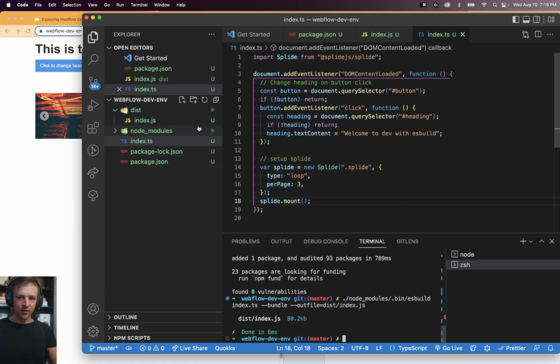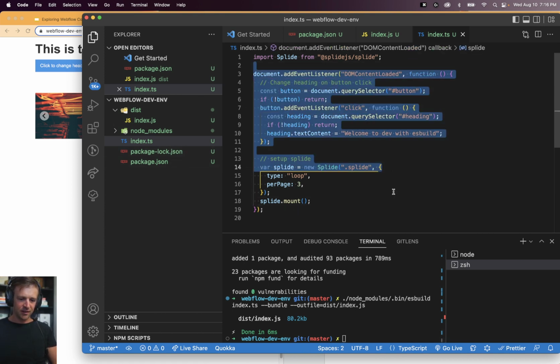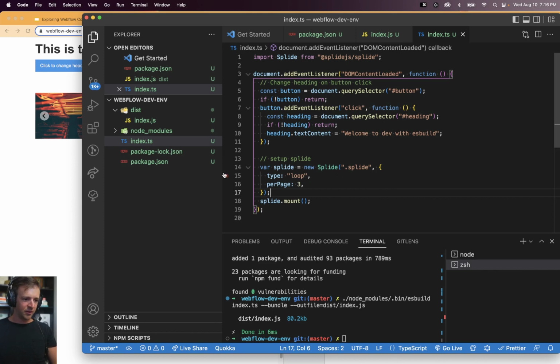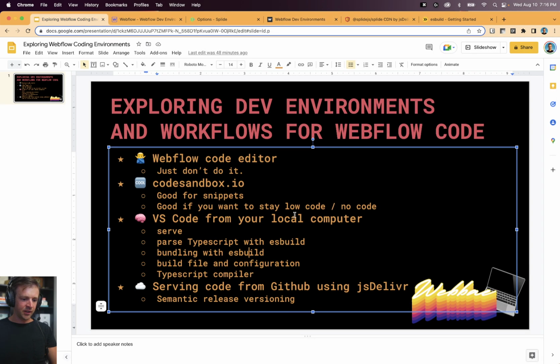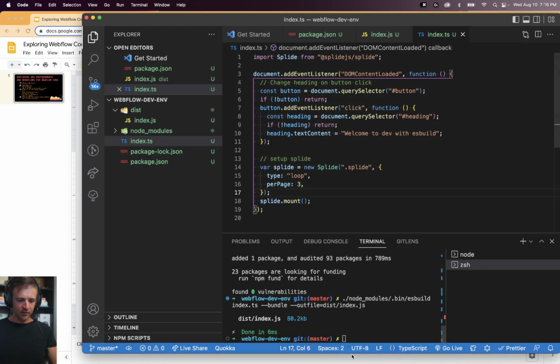Using npm installs and imports and stuff that you might be used to if you develop outside of Webflow as well. So now I'm going to start cleaning up our workflow. We've got bundling down. We parsed some TypeScript. We served, build file, and configuration. We don't want to have to memorize this line of code here.